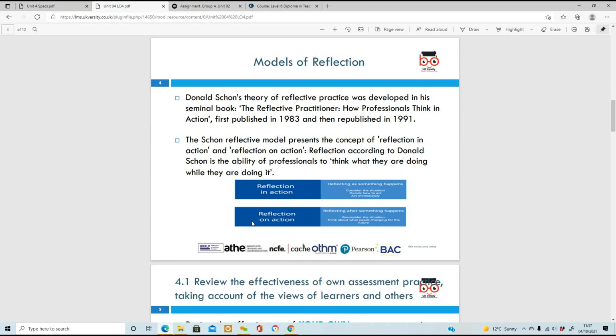And then you've got Donald Schoen's theory of reflective practice. Now, you don't physically have to talk about these. You can mention them, saying that I'm going to use Gibbs' reflective cycle, or I'm going to use Schoen's theory of reflective practice. But you don't physically have to write about what they are. You can just mention them if you decide to use any of them.